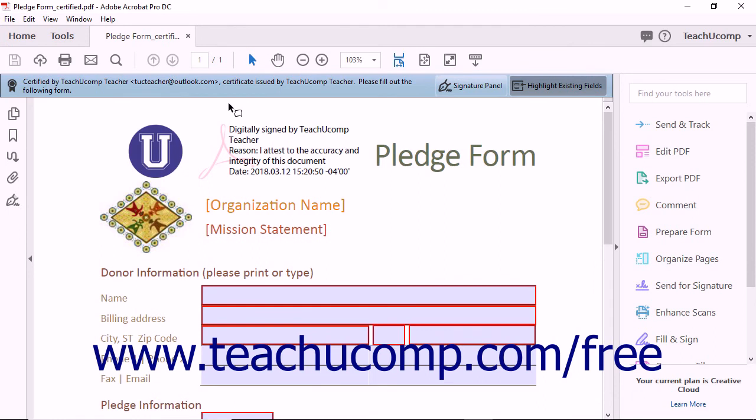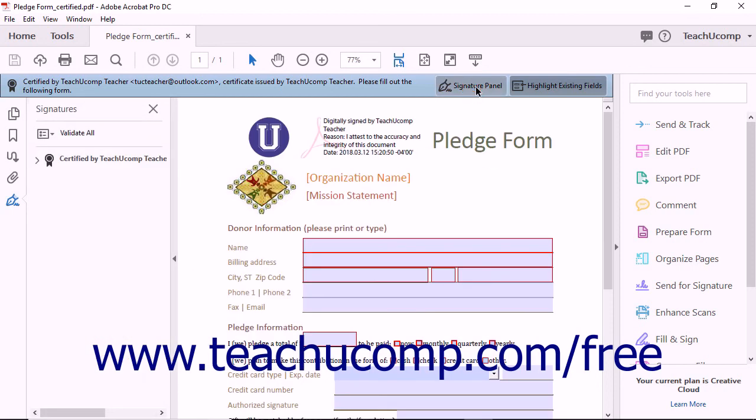When you reopen the certified PDF, note that the message bar at the top of the PDF window changes to show that this PDF has been certified. If you click the Signature Panel button in the toolbar at the top of the PDF, you can see both the certification for the PDF as well as the changes a user can make.